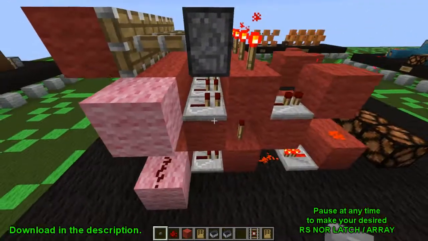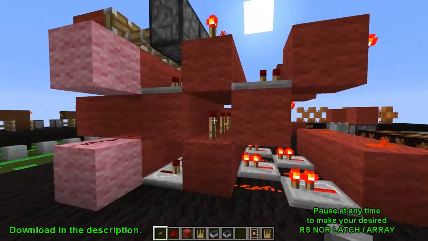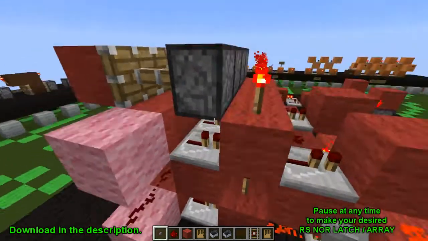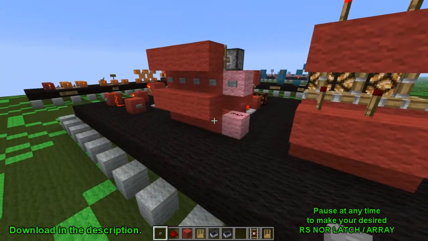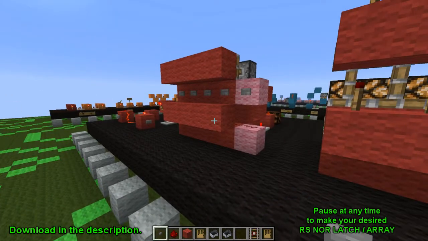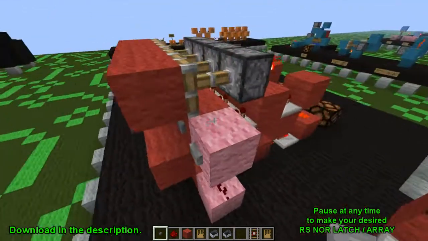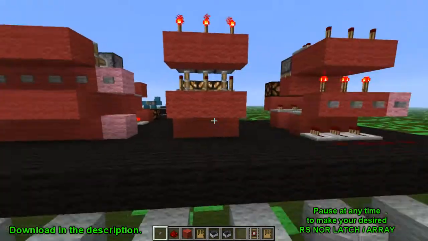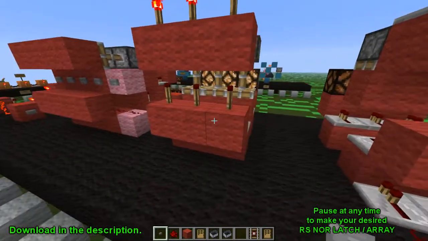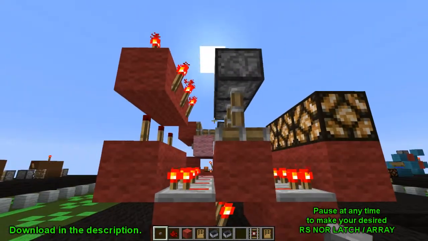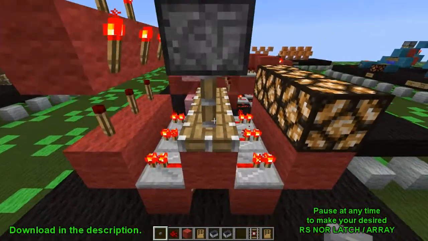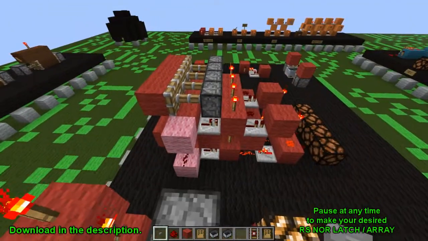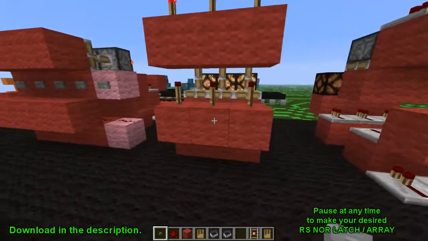But this has been the most popular design for RS no latch arrays for like ever. The person who invented it, I'm sorry, I can't give them credit because I don't know. It's been through so many people's hands. I didn't get it from the creator, so I don't know who built it. This one is a design I found on the Minecraft forums. I thought it was extremely cool because I was looking at how compact it was compared to this one. It does the same thing.